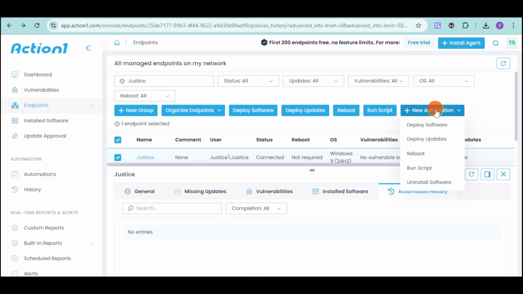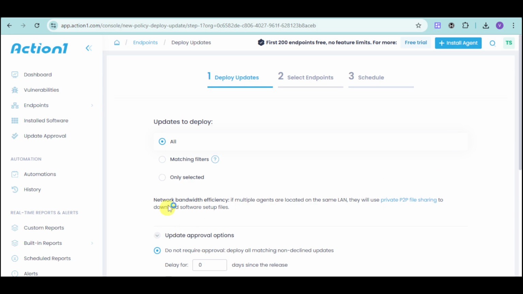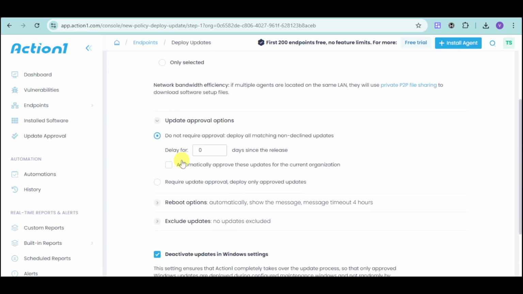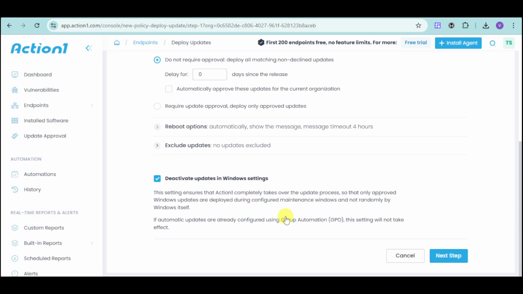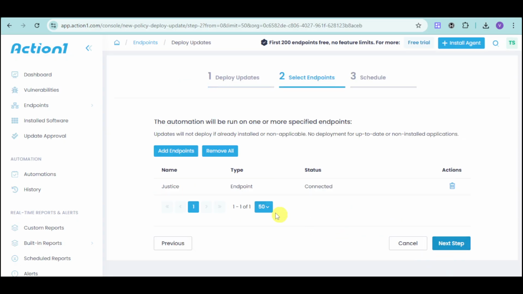Now in here you can also create new automations for deploying updates. You can click onto this right here and you can find in here the updates to deploy. It can be matching filters, selected or all. You can also input right here the update approval option. So you can choose in here a delay for days since the release as well as require update approval. You can deactivate updates in Windows settings as well. And from in there, click onto this next step. Just choose in here the endpoint and then schedule that.